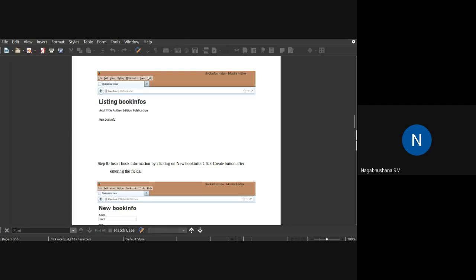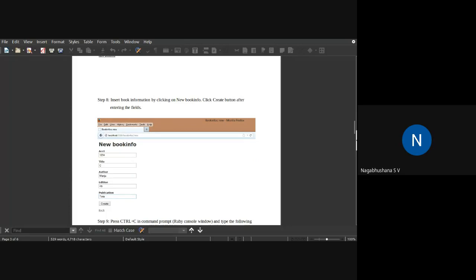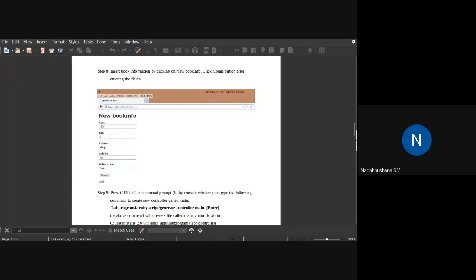Now when you click on new book info, see, these fields are created: account text field, title text field, author text field, edition text field, and publication text field, and it will have a create button. If you see on the top in the URL, there is book infos/new. This is not done by us. It is done by a rake utility. So these fields are automatically created.